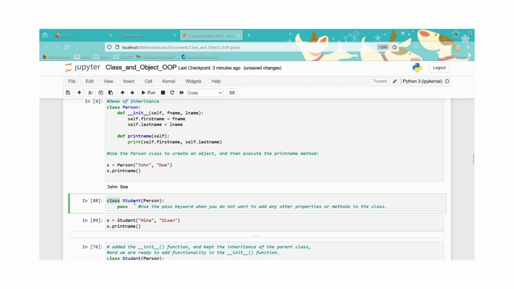So to inherit the person class, this syntax you must remember: you have to write the class keyword with the new class name, and in the brackets you have to pass the name of the parent class, which will be person in this case. At the time of class declaration, if you don't know about the behaviors and fields of the class, then just write the keyword pass. This will create the class only.